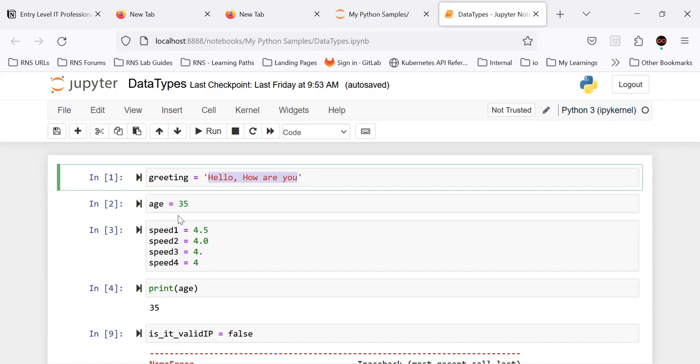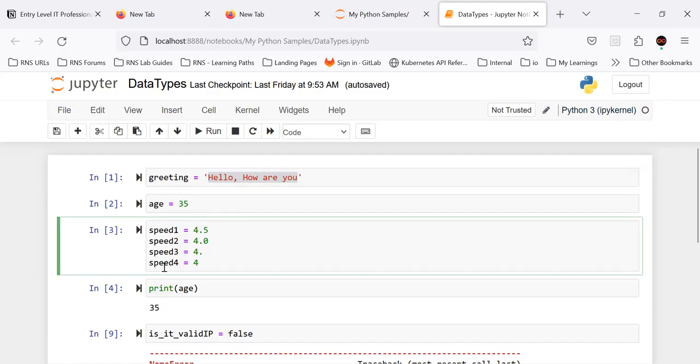Okay, good. So what about the speed 1, speed 2 variables here? Today the mouse is not working properly. What about speed 3? Is it float or integer?